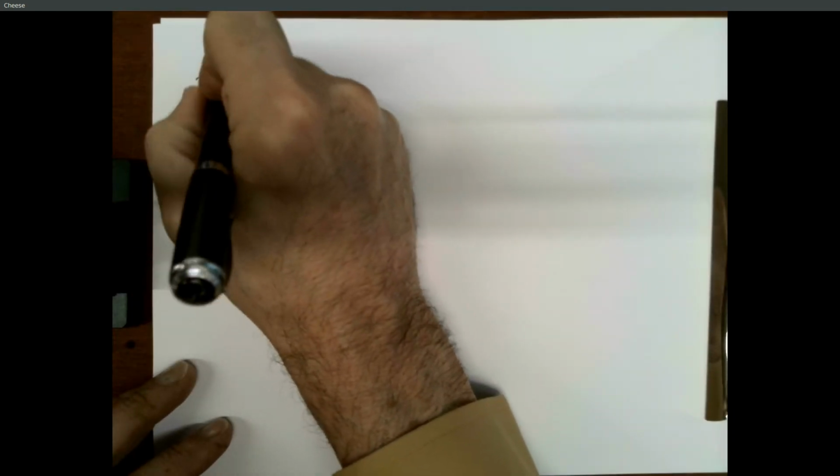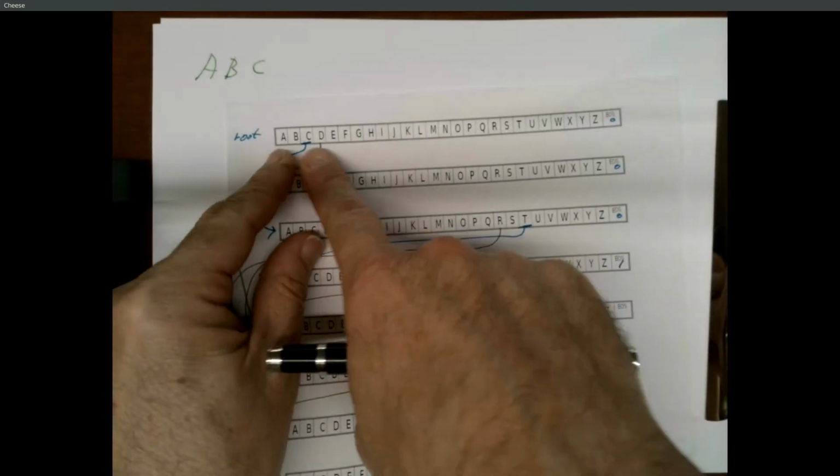Okay, so let's go ahead and insert ABC into the trie. So take the first thing as being your root node, and then you can create other nodes however you like.